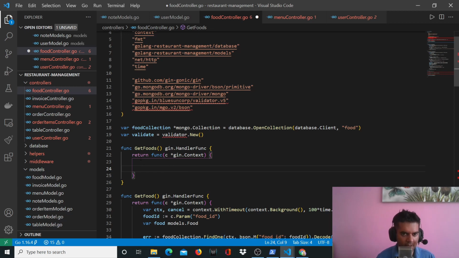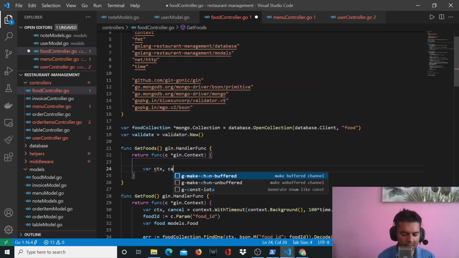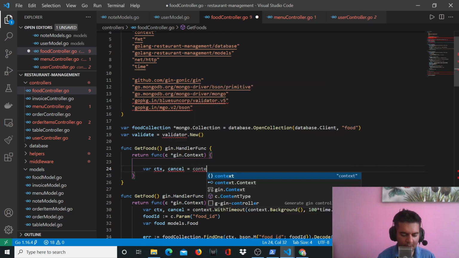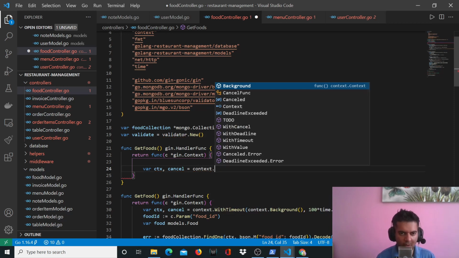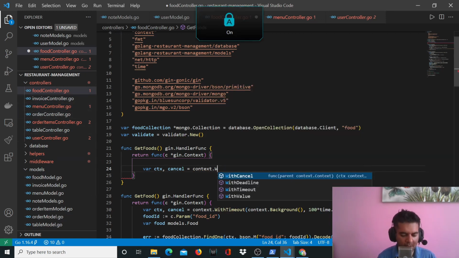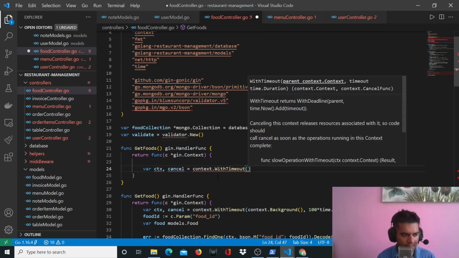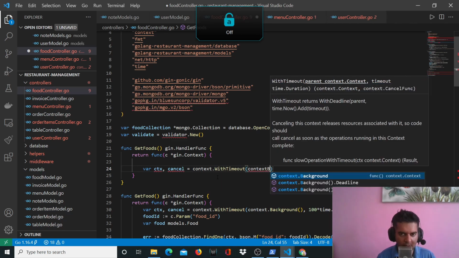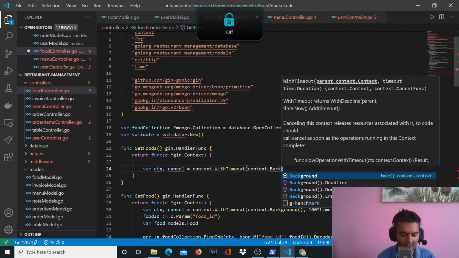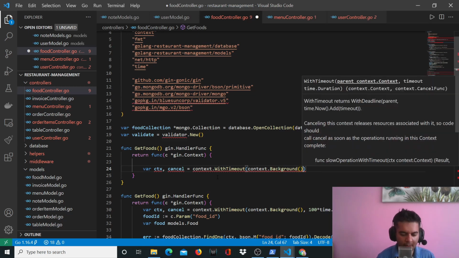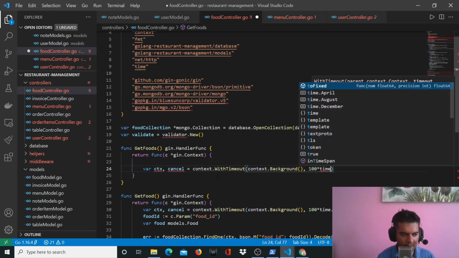We already returned this function, and here the standard thing to do is context and cancel. Since we're building the get all foods function for the first time, in the sense that we don't have get all invoices, menus, or orders yet, we'll try and write it manually, and after that we'll copy and paste it and edit things in it. So here you have context.Background, comma 100 multiplied by time.Second.